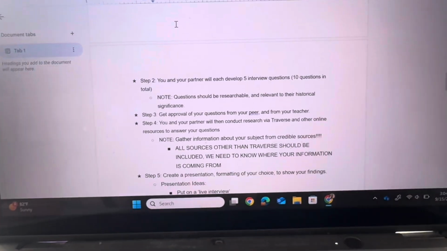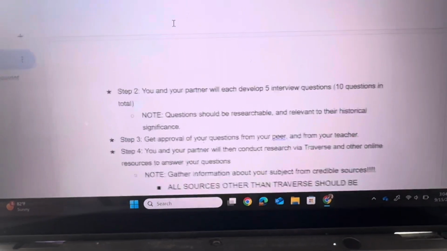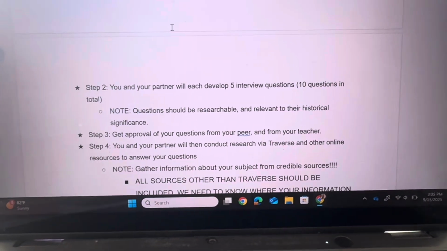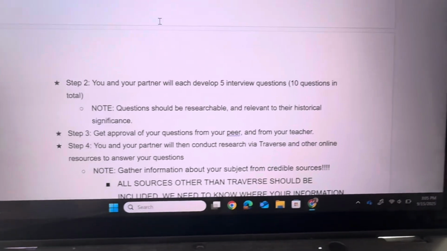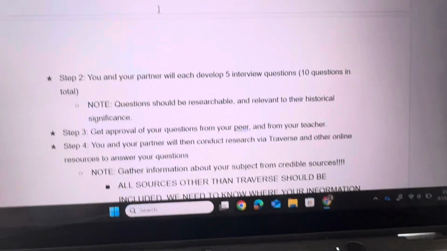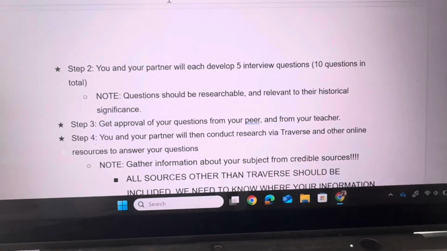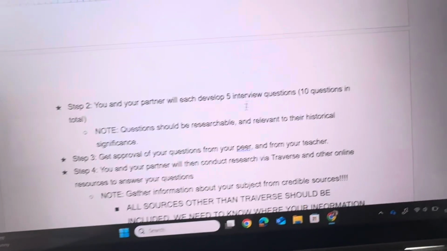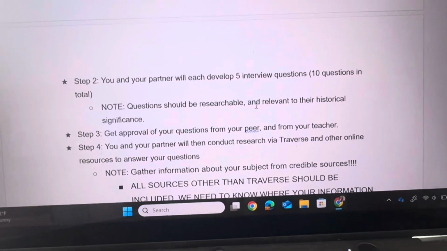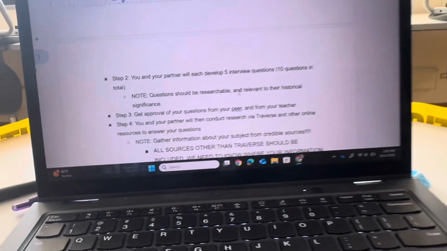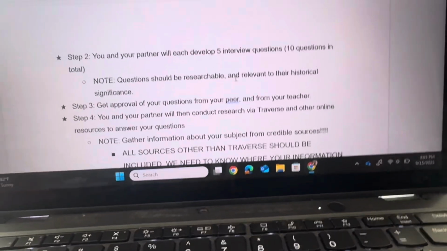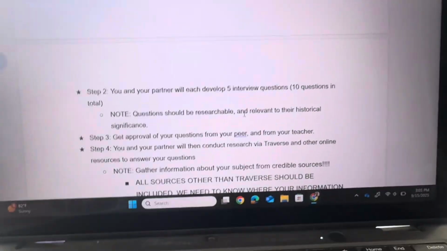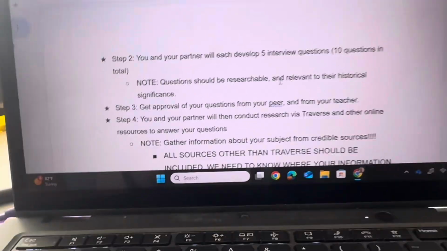Step 2, after you and your partner have decided which historical figure you are doing your research on, you will then come up with 5 interview questions, 10 in total. Note, the questions should be researchable and relevant to your historical figure's significance. It can't be, what color are your socks? It has to be something that you can actually research and answer on your own.